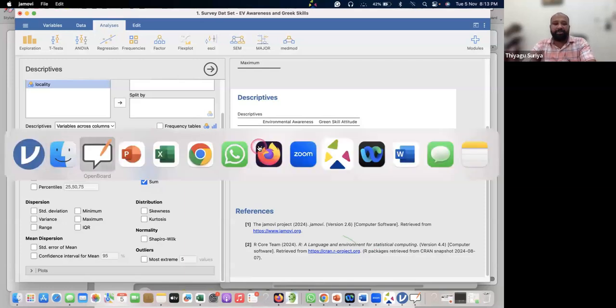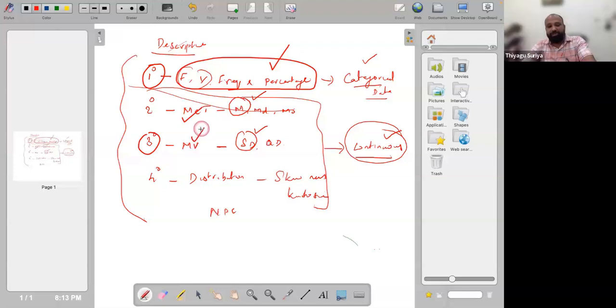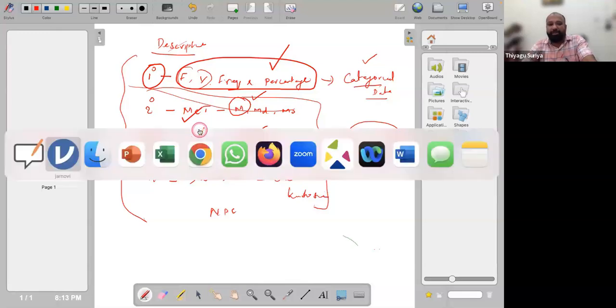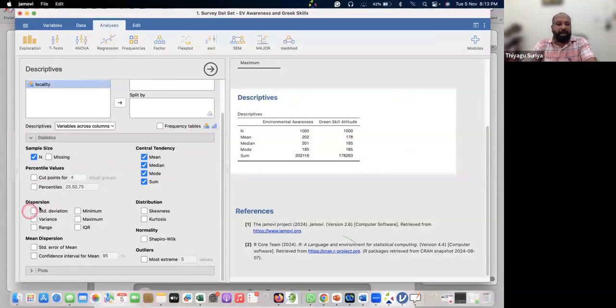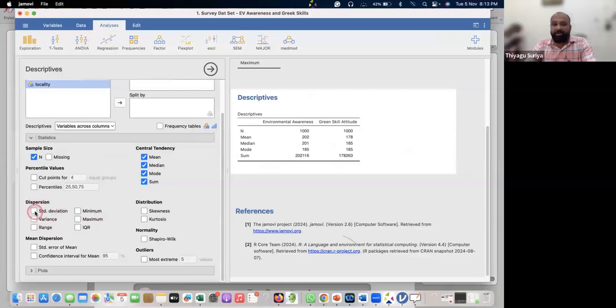What's our third degree? Dispersion. Measures of dispersion, measures of variability. So for this, we are good with standard deviation. So I'm just going back. Are you able to see the dispersion here? Yes, separate heading. So this is called third degree.